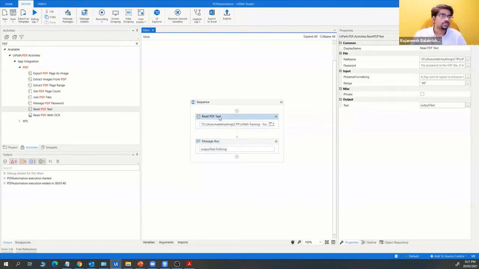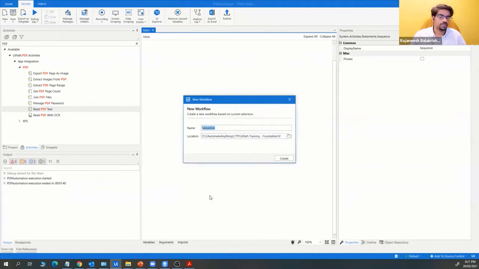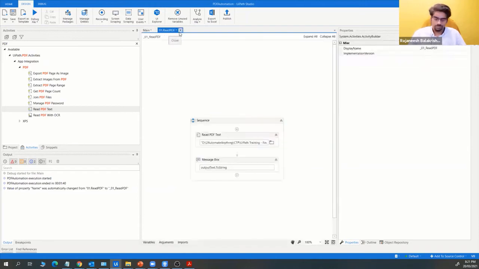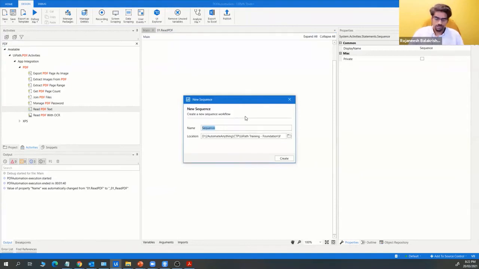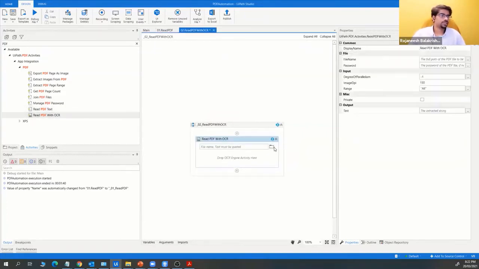So the next is, we are done with the read PDF. I give this the name read PDF and extract that separately. And next is read PDF with OCR. I'll use the same Wilson Parking example and see how it goes.